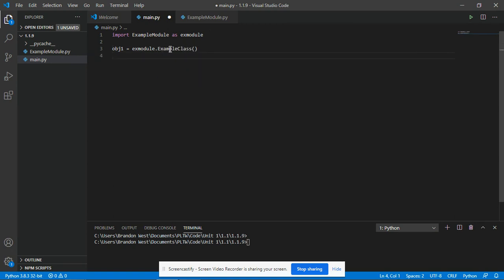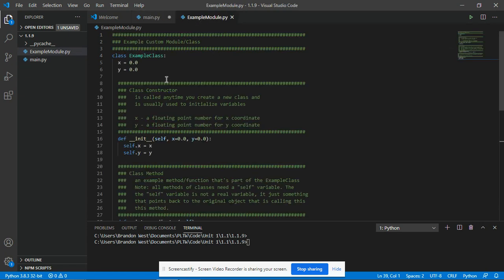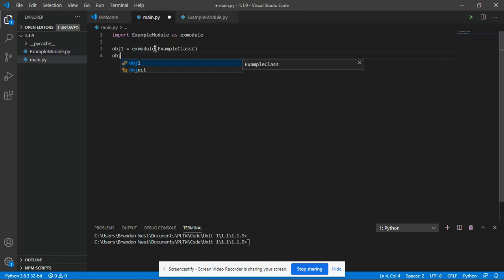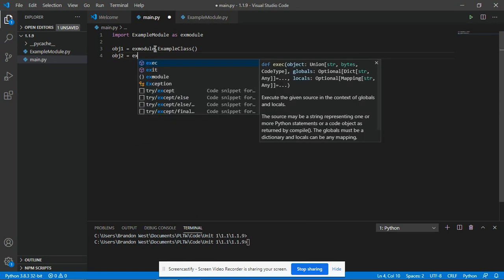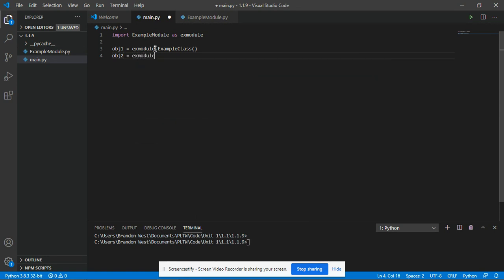If I do, what this does is it's going to call the constructor, and because I didn't pass in X and Y, it's going to default to 0 and 0. I can do another object, object 2. Again, it's under the X module name, and I can pass in, let's do 5.0 and 10.0. And then I can call the object function.